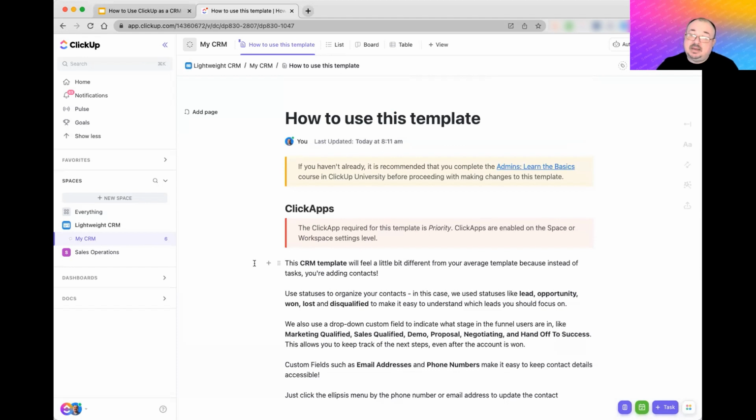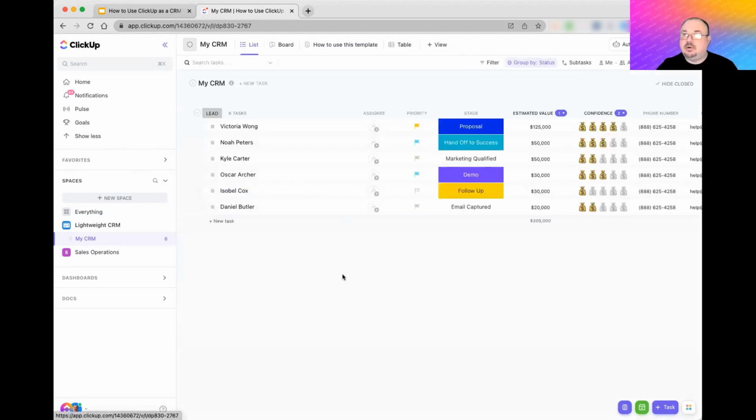I recommend that if you use this template, that you read through this very carefully. And once you are done with it, I would recommend unpinning it. That way it's sort of out of the way, but it's still there if we need it, and we can instead focus on our list. Tasks are being used here to represent a contact. So here we have a contact for a Victoria Wong.